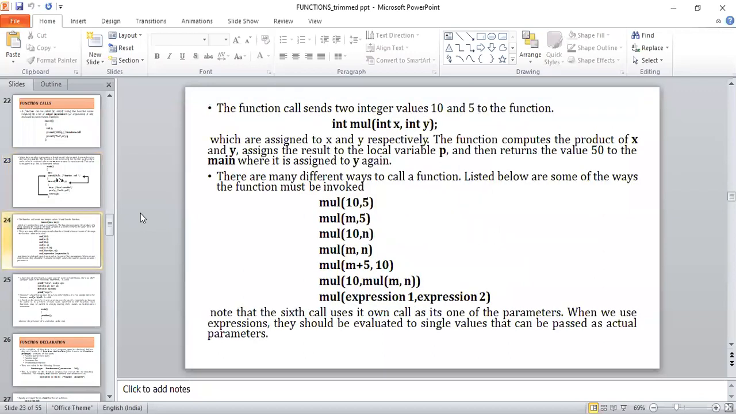Understand? After that, we have already seen some variations in the function call. The best examples are multiplication of m comma 5, where the value of m is given by the user, and multiplication of 10 comma n, where n is also given by the user. One compound expression we have seen, that is multiplication of m plus 5 comma 10. And here is one more variation I forgot to explain in the class: multiplication of 10 comma multiplication of m comma n.